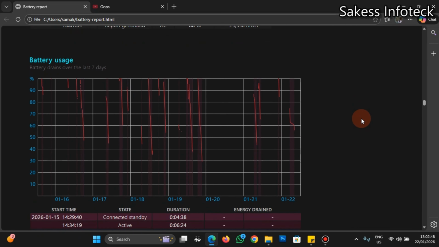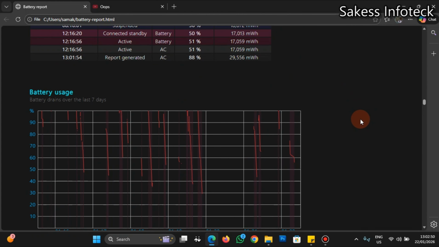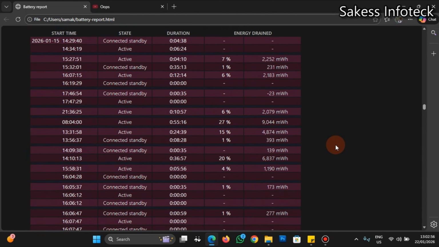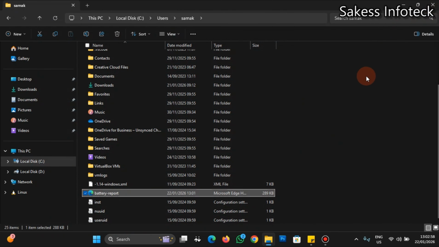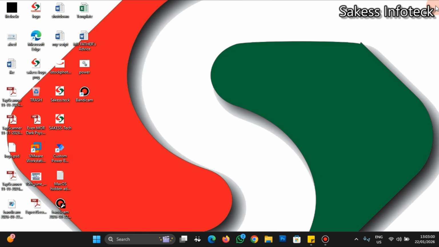It's a whole lot. You can see the battery usage as well, battery drains over the last 7 days. So you can see everything from here. So this is how to find the hidden power consumers in Windows.